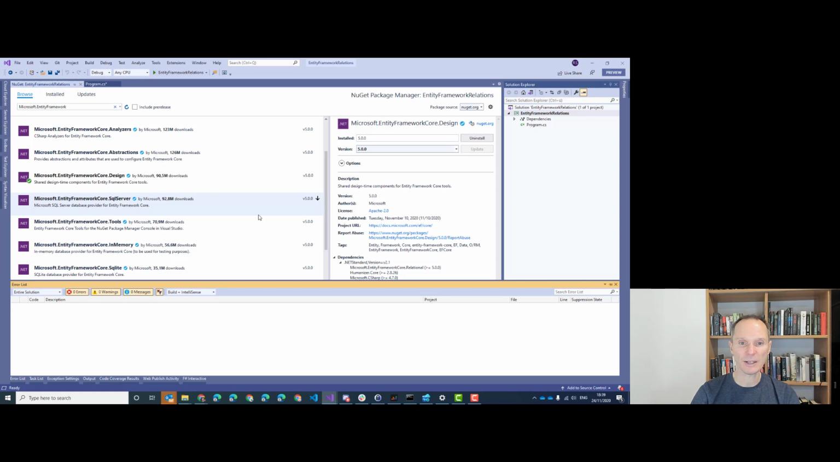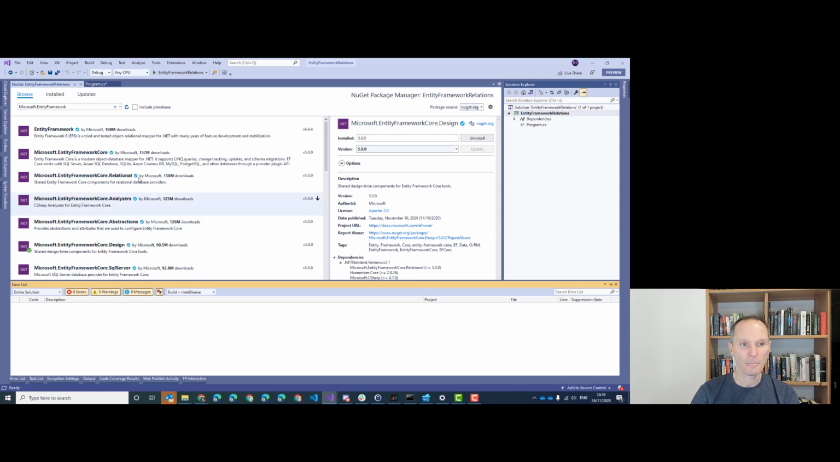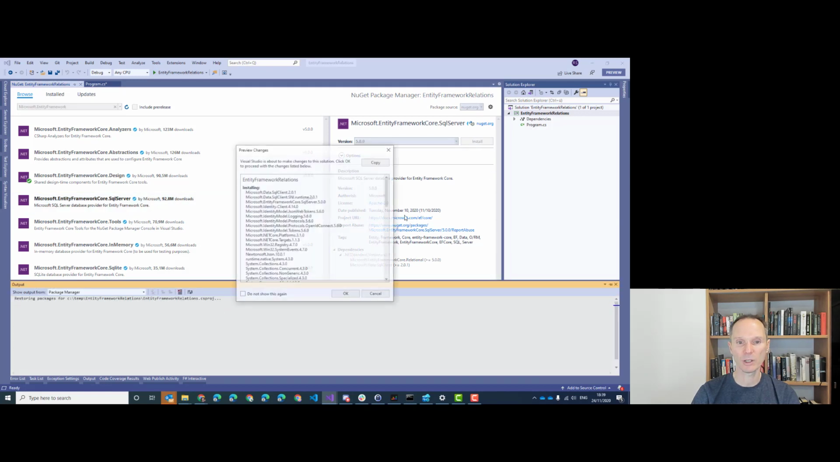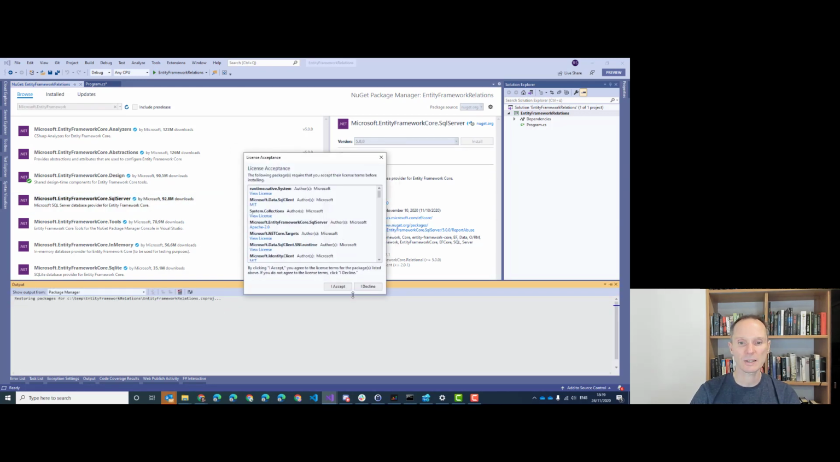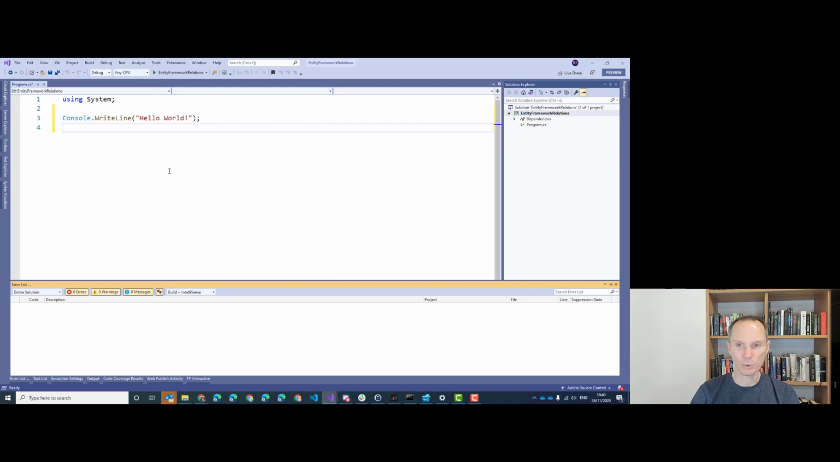The second NuGet package that you have to add depends on the kind of database you would like to use. You could use SQLite. If we scroll down a little more, there are some additional relational databases down here, but the thing that we are really interested in is this one, Microsoft Entity Framework Core SQL Server. So this is the second one that you have to install in order to access SQL Server, in our case, SQL Server LocalDB.